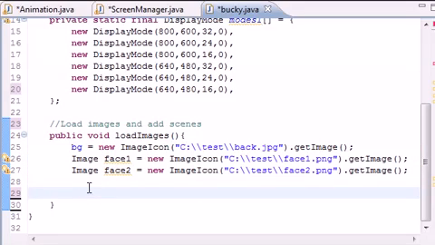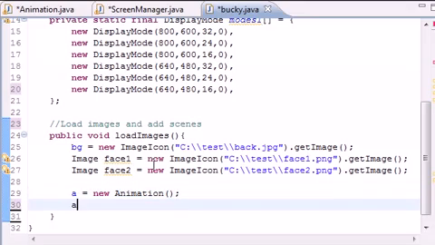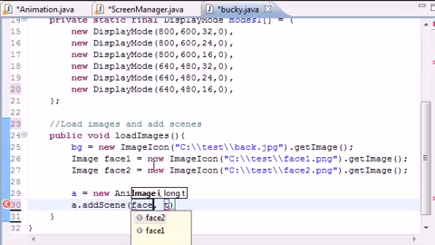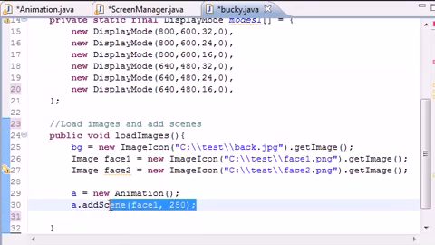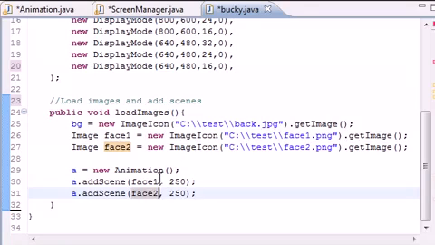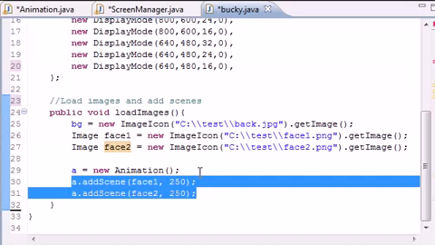So now we can go ahead and add them in our animation. So let's go ahead and create an animation object, new animation. So now we can use methods from the animation class, and the two things we want to do is add scene, and the first scene we want to add is face 1 for 250 milliseconds, and then after that we want to add one more scene, copy face 2 for 250 milliseconds. And we don't need to add our background because our background is going to stay static. These scenes are going to be the only thing that's changing on it. So that's why we needed to add a new animation.